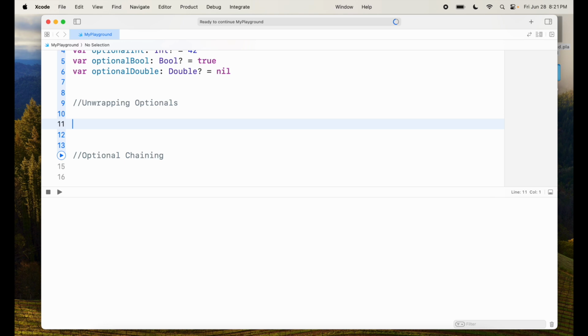One of the ways is called forced unwrapping. Forced unwrapping is something that we saw earlier in one of the examples, where you use the exclamation mark. Forced unwrapping uses the exclamation operator to unwrap an optional and access its value. This should only be used when you are sure that the optional contains a value, or it will cause a runtime error if the optional is nil. So in this case, for example, if optional double is nil and you used force unwrapping, it will give you a runtime error.